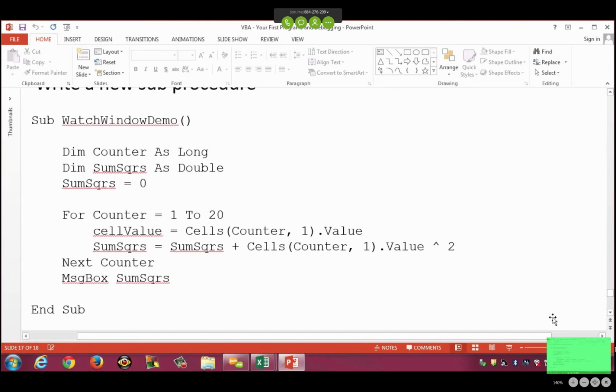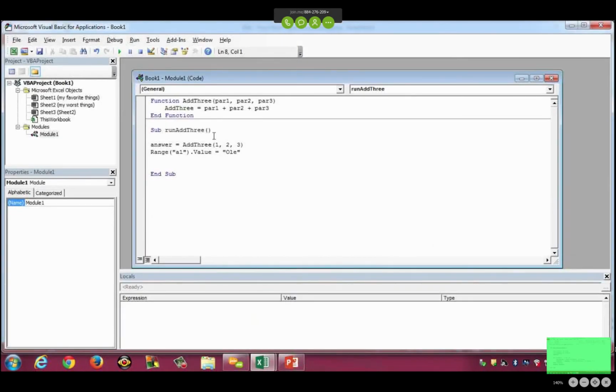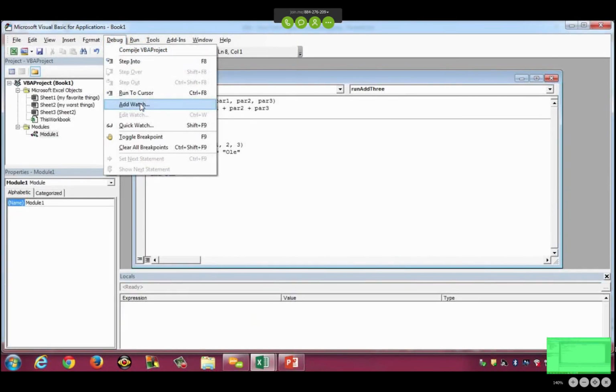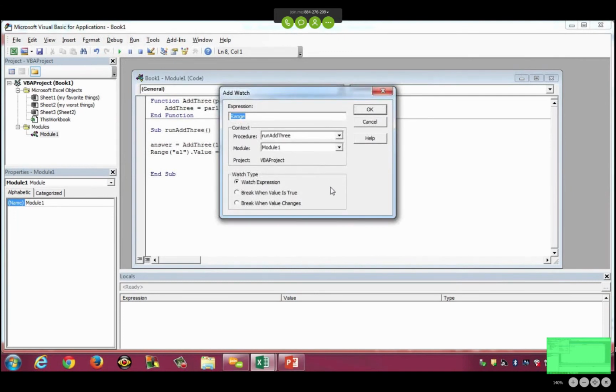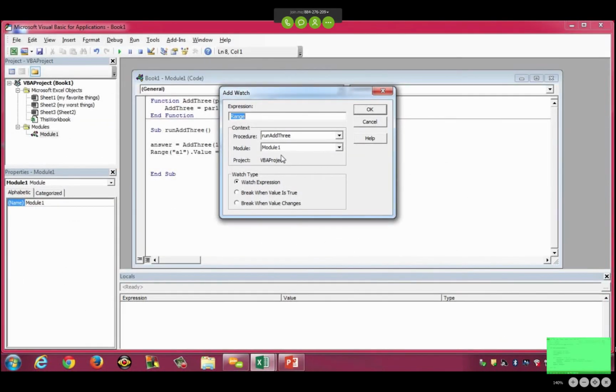Okay, now let's do something. Let's set a watch, okay? So go into debug, add watch. Okay, and we're going to say, what is it called? Cell value. Yeah. Cell value is equal to, oh, I'm sorry. Let's do counter is equal to 15.